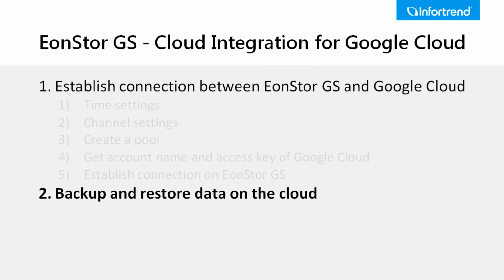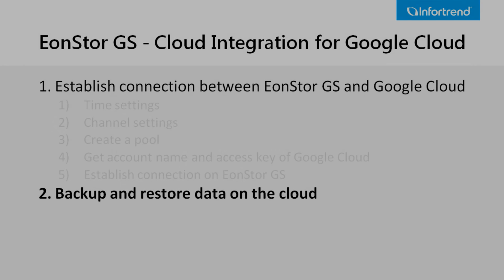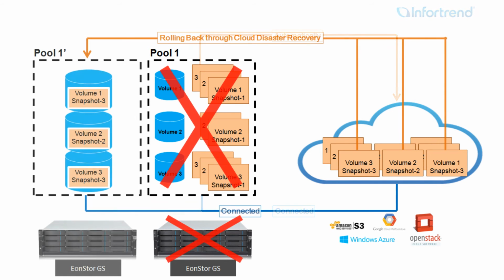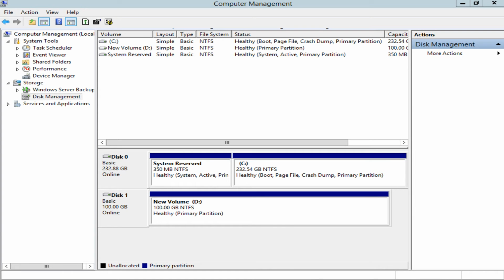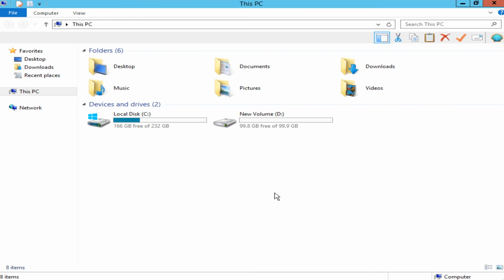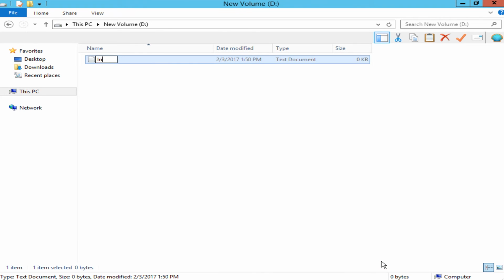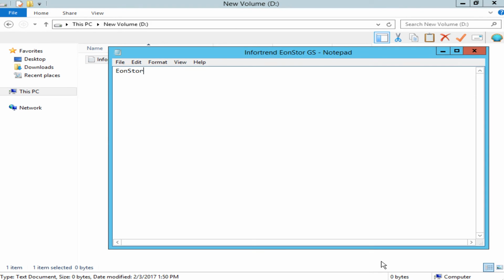The second part will demonstrate how to restore EonStor GS with data backed up on the cloud. We will transfer some data to the cloud integrated volume we just created, then shut down the power of EonStor GS to simulate a disaster, and finally use another EonStor GS to recover data backed up on the cloud. First, we will store some data in the disk we just mapped. As we set it to fully cache and cache period to continue, data in the volume will automatically be backed up to the Google Cloud.